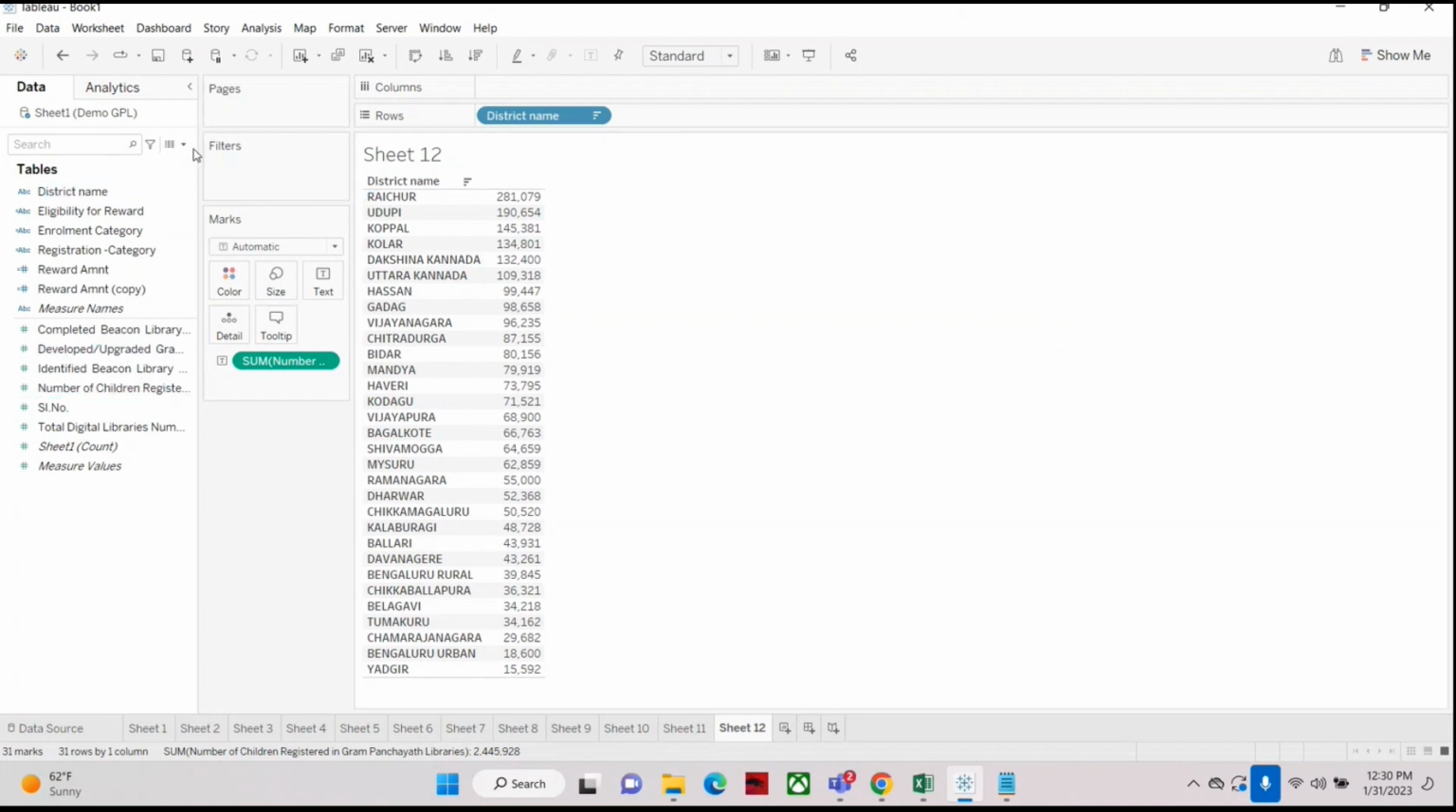Now, this is the filter section. Is it clearly visible? Yes or no? I am not getting any response. Yes, sir, it's clear, sir.